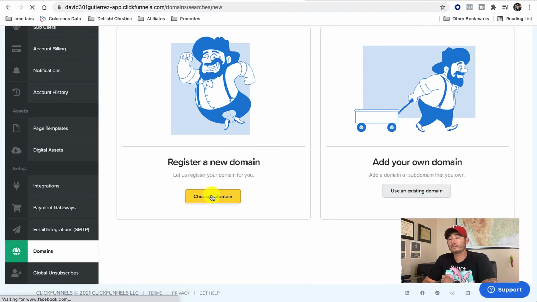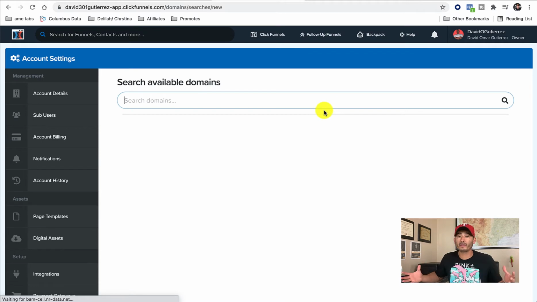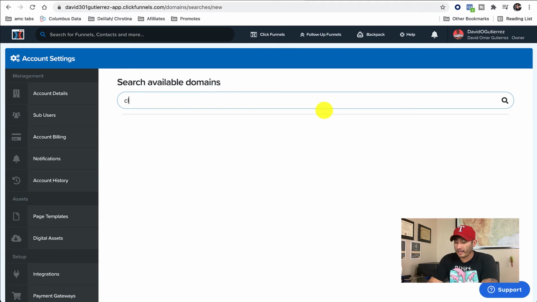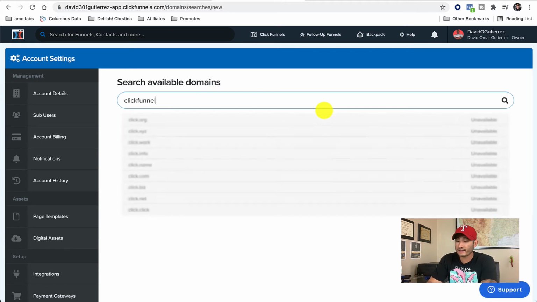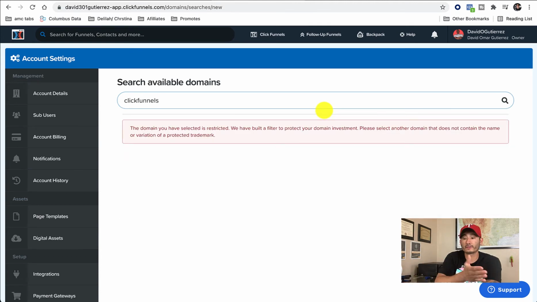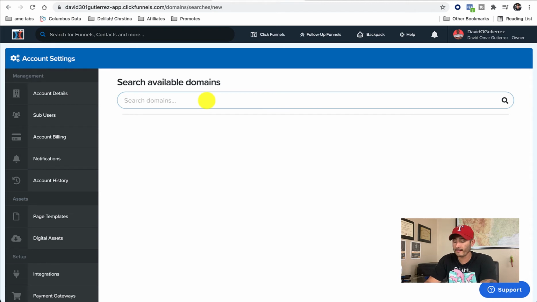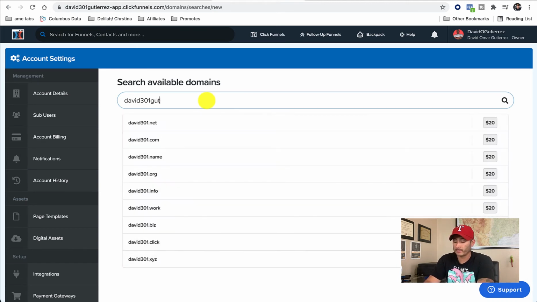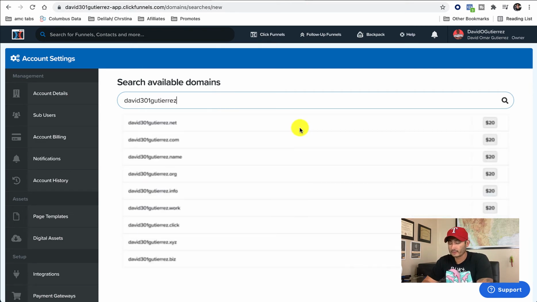You're going to choose a domain. This is where you're going to choose to see if it's available, all right? For example, if we have one like, let's say ClickFunnels, okay? Obviously, that is not going to be available because ClickFunnels owns it. You can kind of see that it's already restricted. It doesn't allow you, okay? I'm going to type in David, let's say 301 Gutierrez, okay? And it looks like there's a couple that are available, okay?